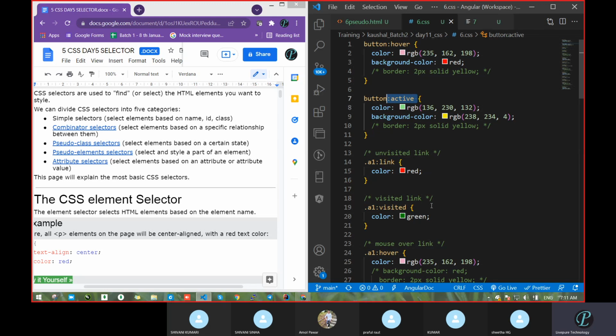I am asking how we will know which part is the pseudo class. You are saying the complete element is a pseudo class, but it is not the complete element. This particular section, active, is known as the pseudo class. Because of button we know it is a tag. If we write A1, we know it is a class name because there is a dot. If it has a hash, we know it is an ID. But after the colon, whatever we pass is a pseudo class.